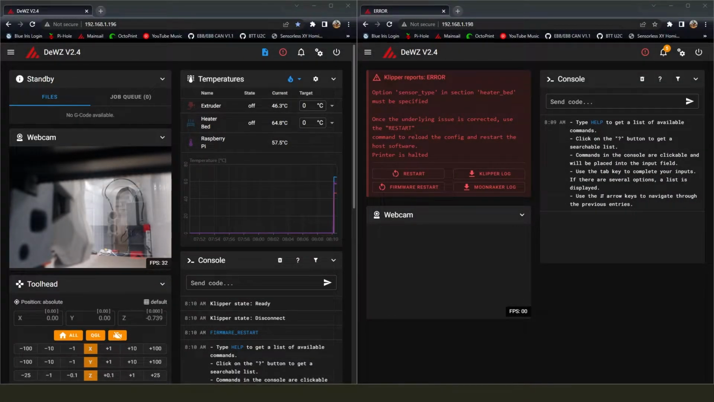I recently started with a fresh install of Klipper and Moonraker, and by doing that, I just removed my old SD card out of my Pi, put a new SD card in, flashed Moonraker to it, and went from there. So I had the original SD card still intact.